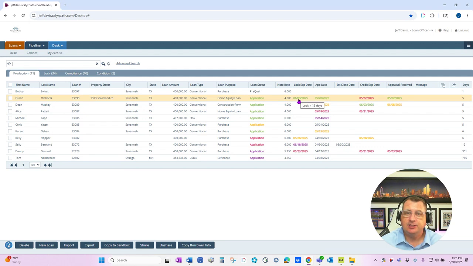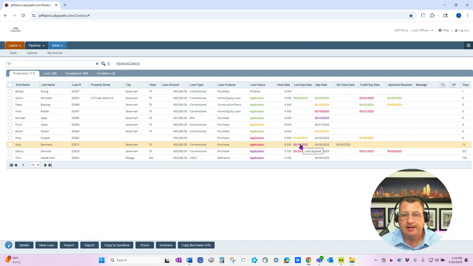Under lock expiration, same concept. If it's green, we have less than 15 days before the lock expires. If it's yellow, we have less than 10 days. If it's red, we have less than 5. And if it's purple, the lock has been expired.